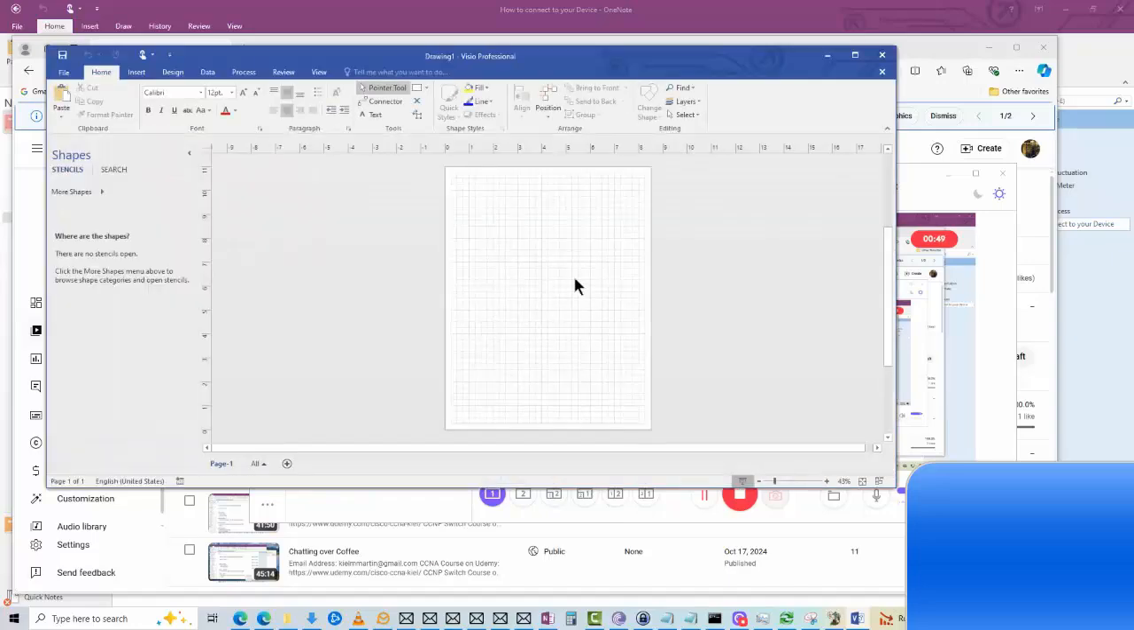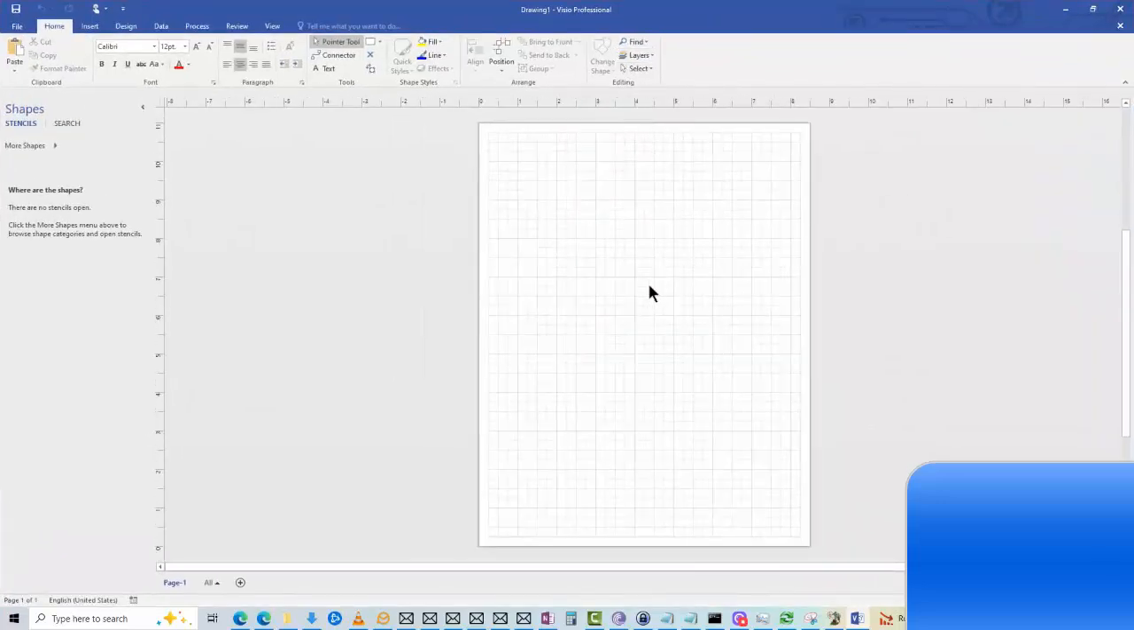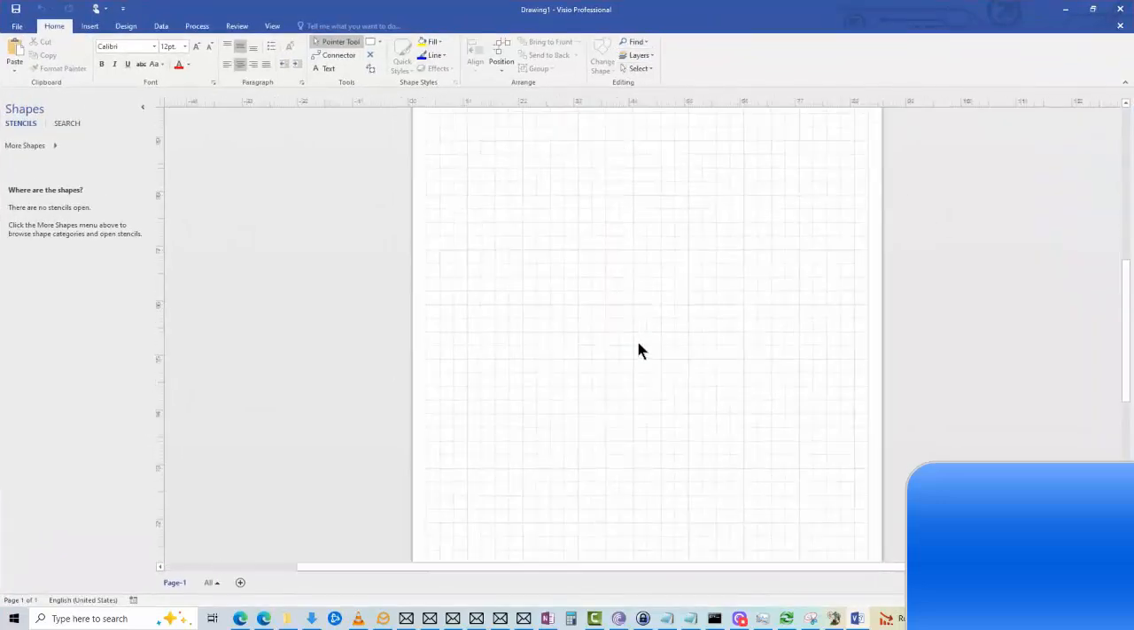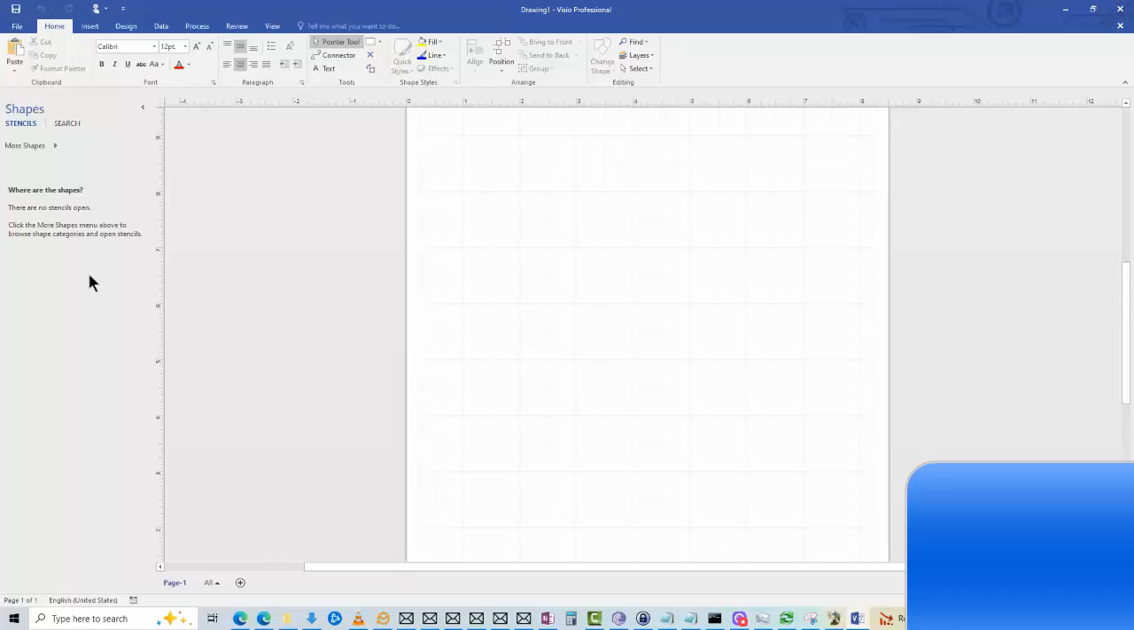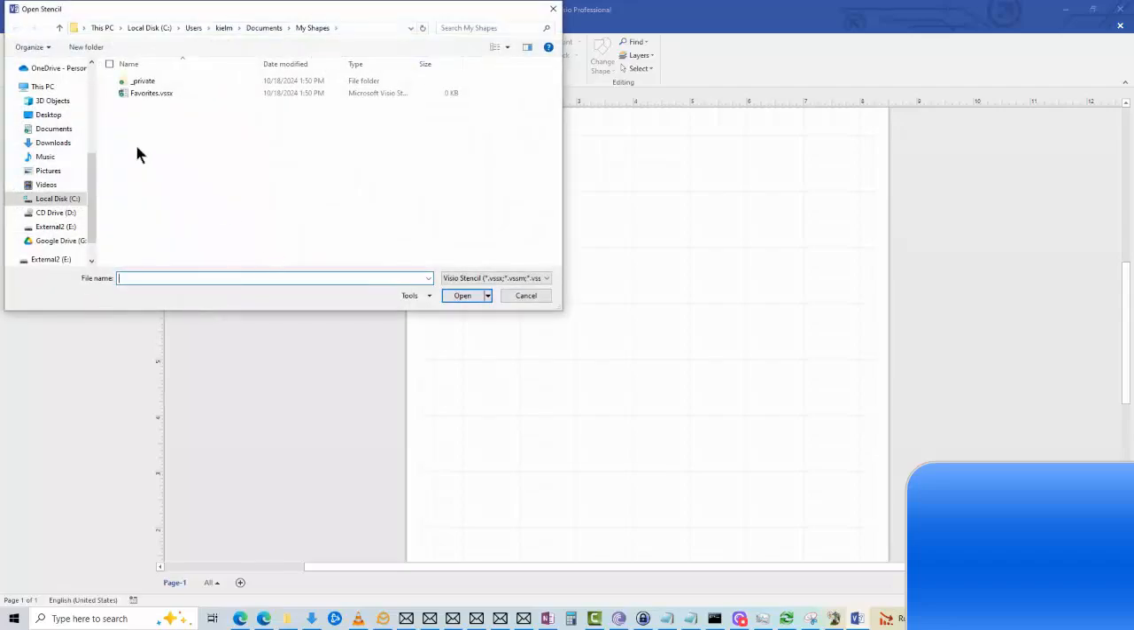Now, starting off with a blank sheet. First thing we want to do is go over here to more shapes. We're going to click on more shapes. All right, we have my shapes. My shapes are things that you save in your favorites or in my shapes folder. You can open up a stencil. Let's go to a stencil here.